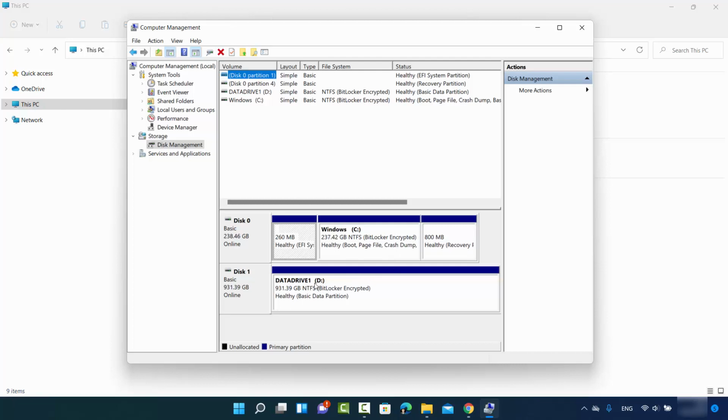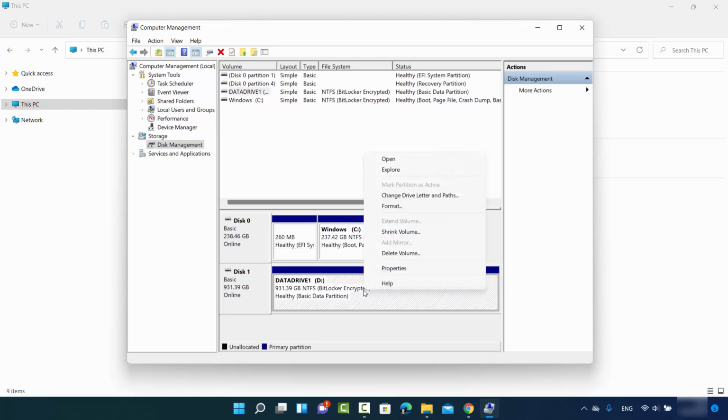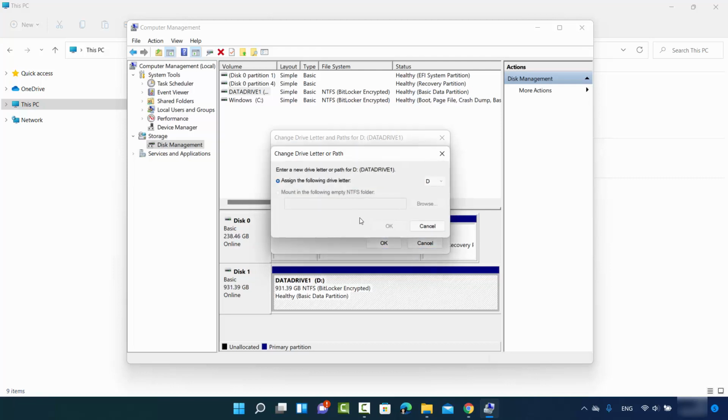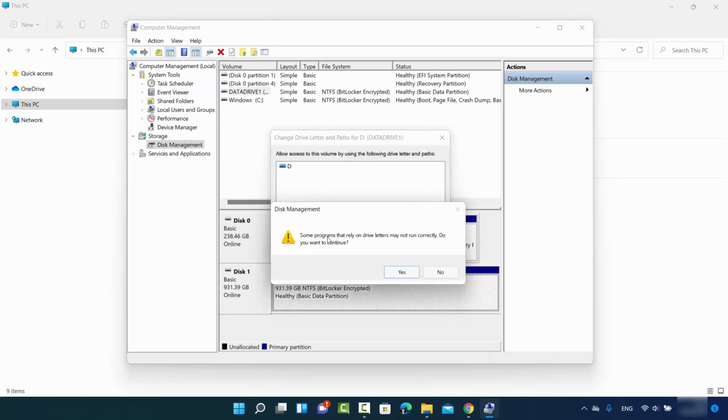As I said, I want to change the drive letter of this data drive from D to E, let's say. So I will just right click here and then I can see this option which says change drive letter and paths. Then I can select the drive letter and click on change, and then I can just select any other letter from this drop down menu. Let's say I want to change it to E drive. I can change it and then click on OK, and it says some program that relies on drive letter may not run correctly. Do you want to continue?